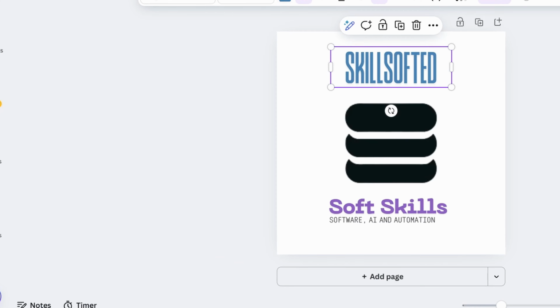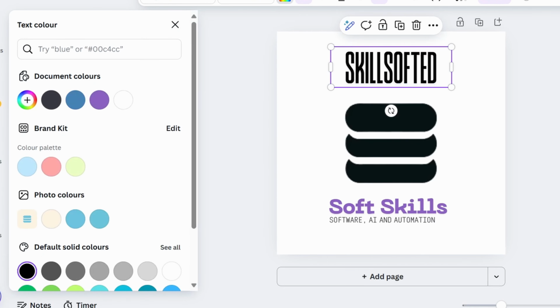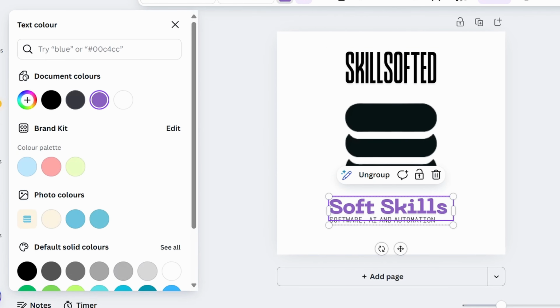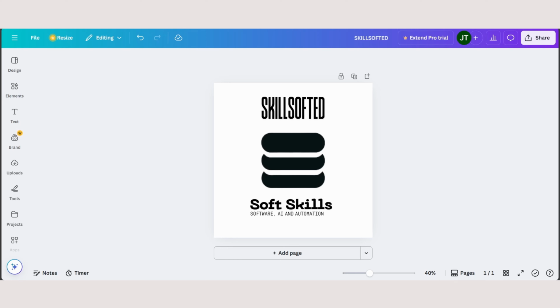Now my text, I'm going to turn it into black also. Let's see, there you go. Same goes for this text right here. Make sure everything is black. Alright, now I'm going to download it.